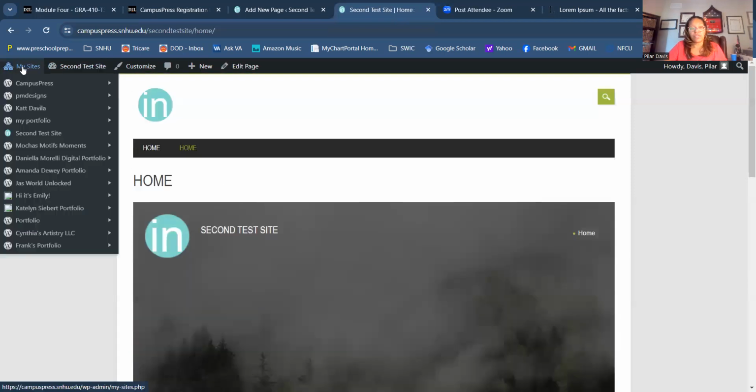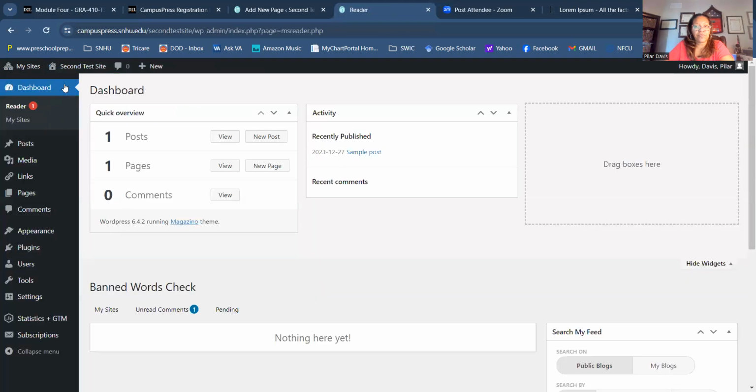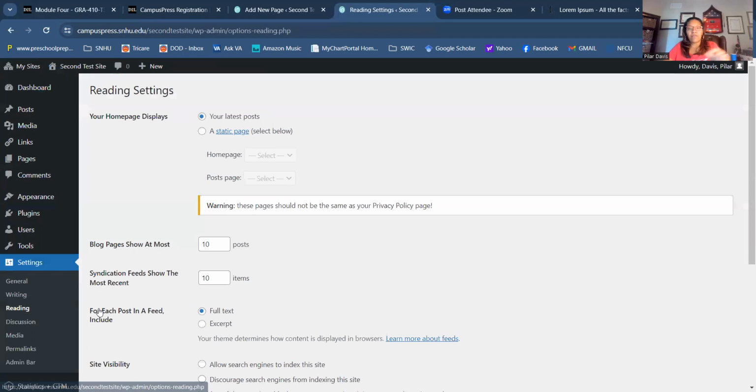So what you're going to do is go back into your dashboard. Make sure you're in your dashboard. And I'm going to go down to settings. I'm going to go to reading, because reading means when people come to my site, all of the things they see, right? So now we have one post and one page, which means now this is going to pop up. This can be in different places.